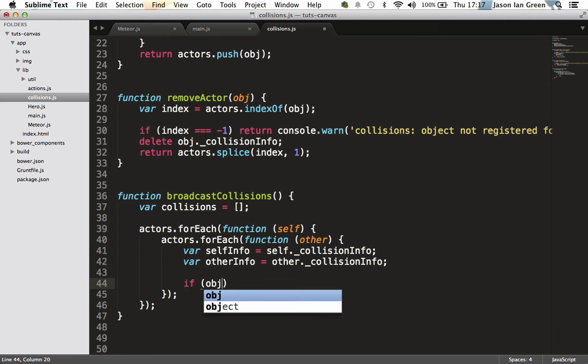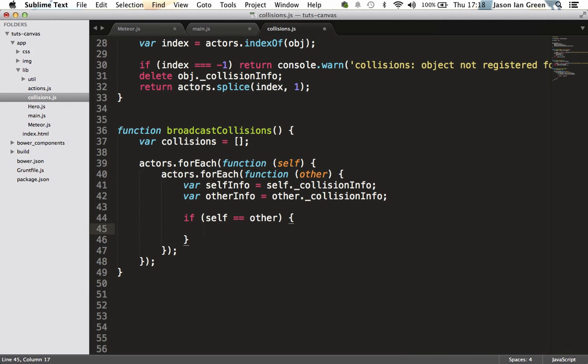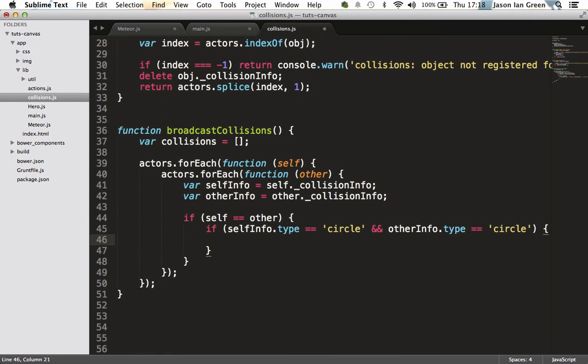Next, we obviously need to make sure that self is not equal to other. We don't want to compare objects to themselves. Now we can check the type of collision. So if self_info.type equals circle and other_info.type equals circle, then we have a collision between 2 circle colliders. In this lesson, that's all I'm going to deal with. Next lesson, we'll create point colliders which we'll use to create lasers for our hero.